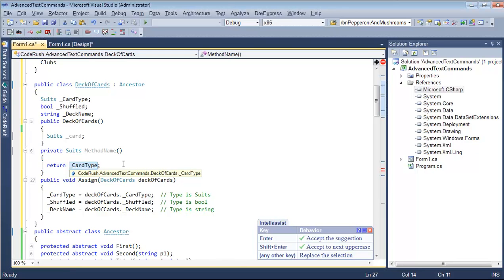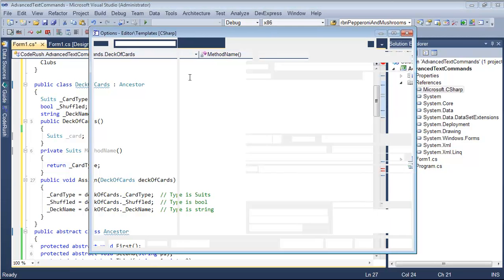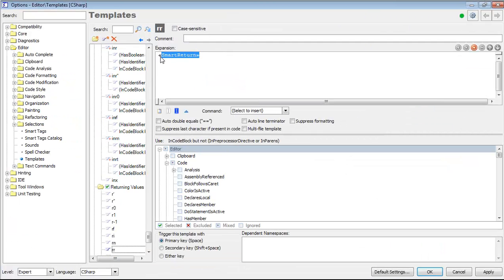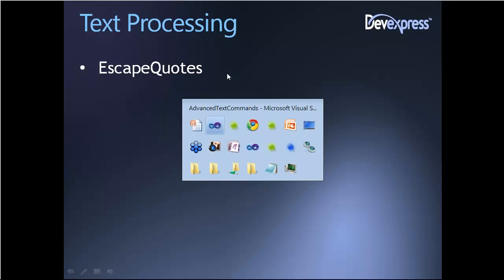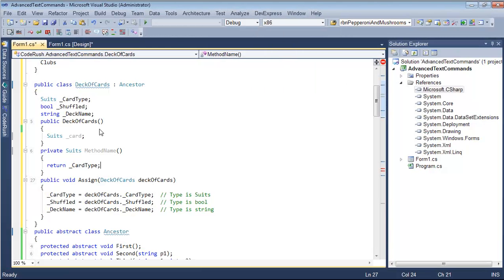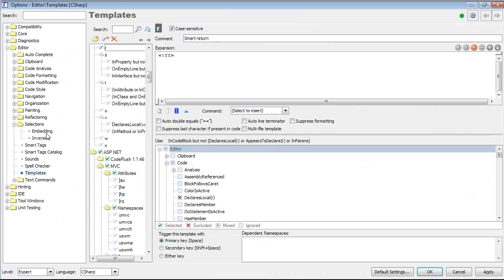If we just look at that template, all it's doing is it actually goes out to the RR alias, but then there it's simply just calling the smart return text command. So text commands can do these kinds of things. What else do we have in here? Text processing, escape quotes. We use escape quotes inside of not a template, but inside of a selection manipulation, selection embedding.